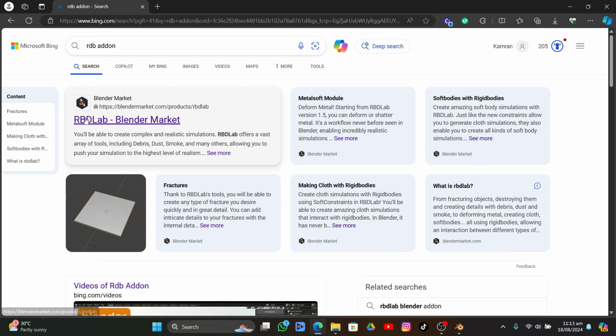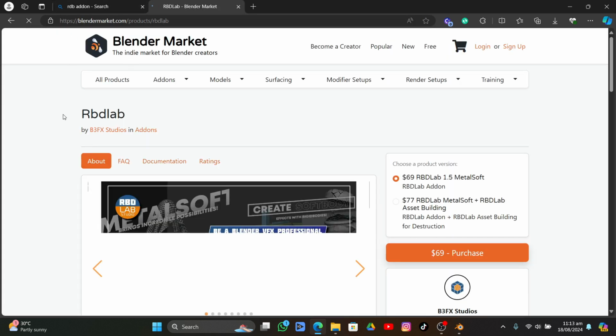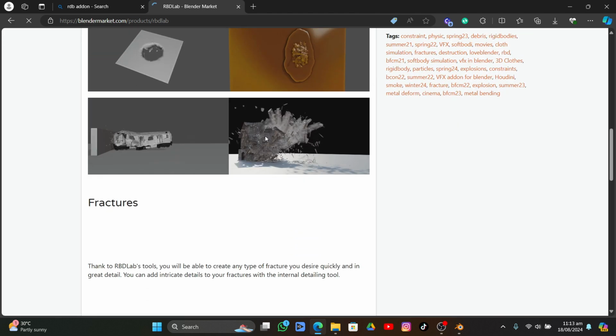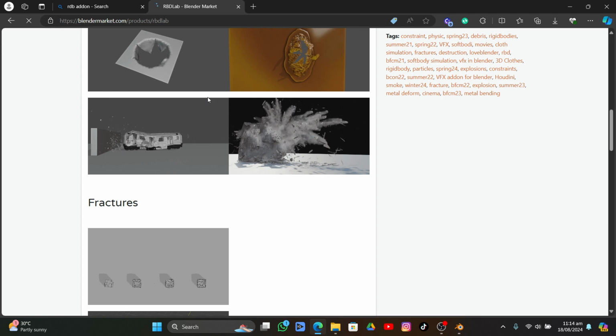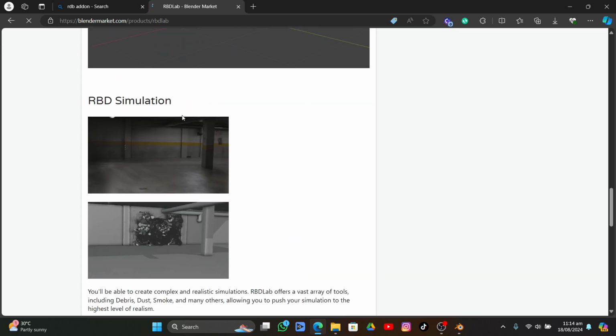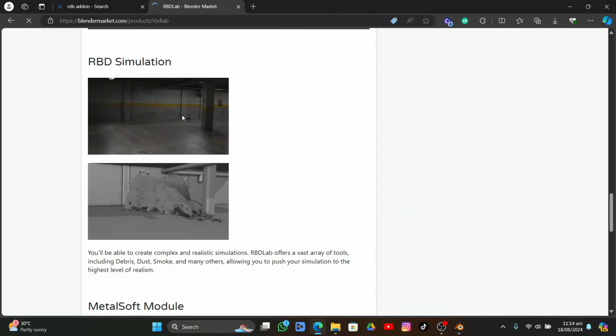So you can get an add-on called RBD Lab, which is really good for this sort of simulation. It is a paid add-on, but it will save you so much time. Everything I did now, you can do in just a few clicks. Just click an object, click cell fracture, click physics, click the starting and ending. It's like magic.